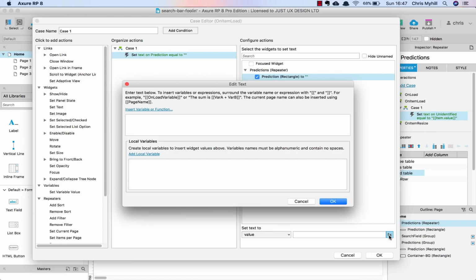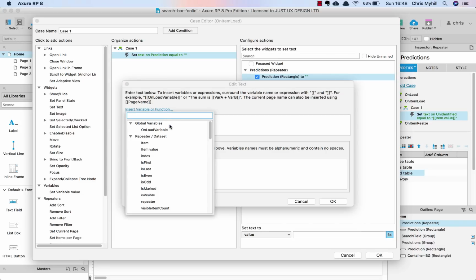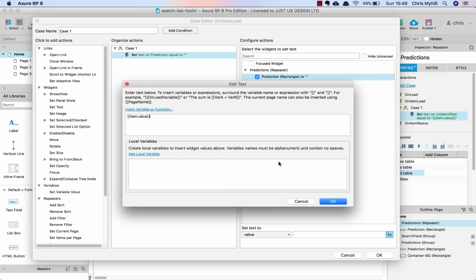So click on that. Now this is Axure's little window for helping you build functions and variables. So what I'm going to do is just click on this link here that says insert variable or function. And you'll see that right up at the top here, there'll be this item.value selection. This is the value column for this item. And that's what I want.